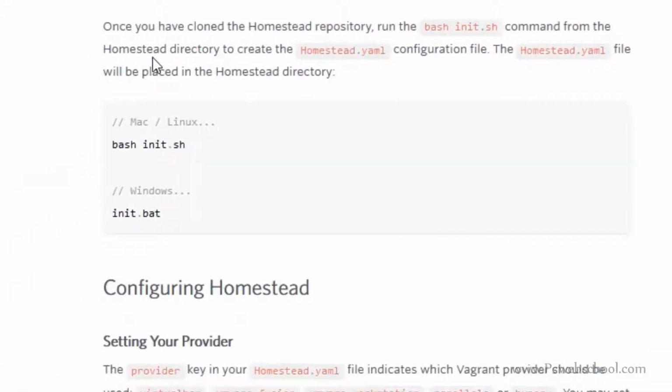Okay, the next step, we need to initialize the project. It says once you have cloned the Homestead repository, run the bash init.sh command from the Homestead directory to create the Homestead.yaml configuration file. So this is creating the configuration file for this Homestead. As you can see, we have those files, but they're saying for Mac you should run this command, for Windows you should run this one.